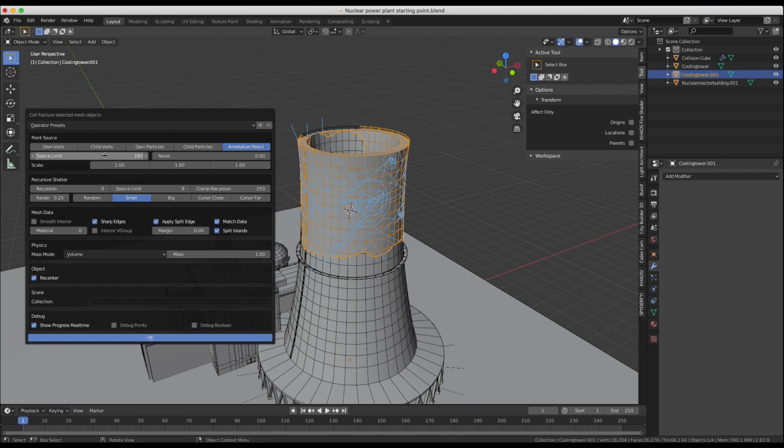Honestly, I would probably do more, but I'm working on my MacBook, so if I do too much, it really slows down. But you can do more or less depending on the look you're going for. The next thing I'm going to add is the recursion.